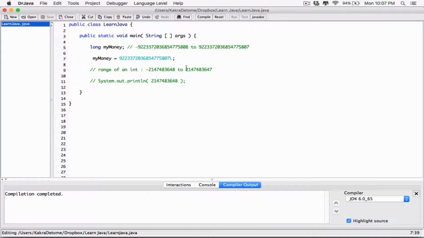When I compile this, the program says, okay, I'm not going to assume your number as an int. Because of this L, I'm going to assume your number as a long, and it's able to store it here, right? So now this doesn't have any problem.